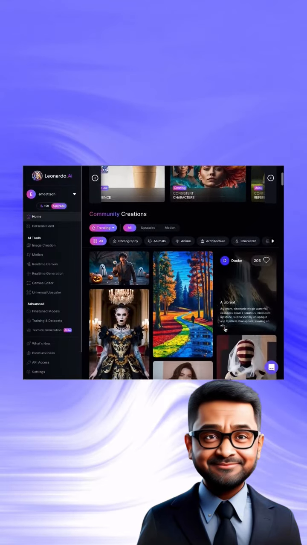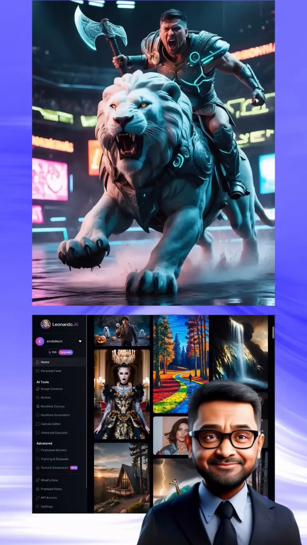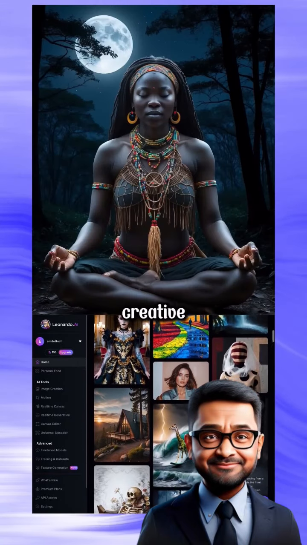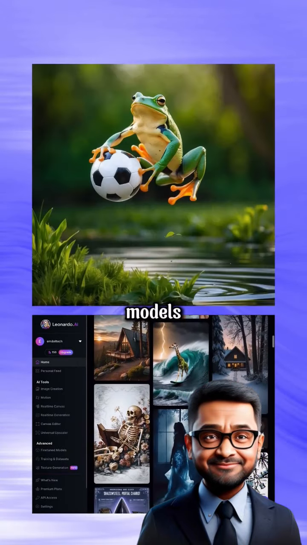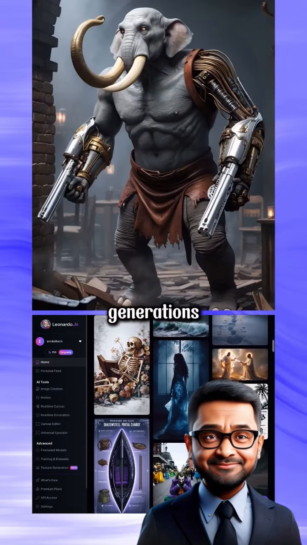2. Leonardo AI, an excellent alternative to Midjourney. Leonardo AI produces beautiful creative images and frequently updates with new models. It offers free daily generations.